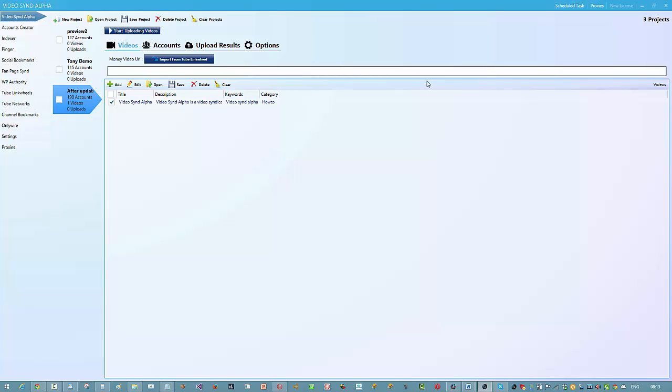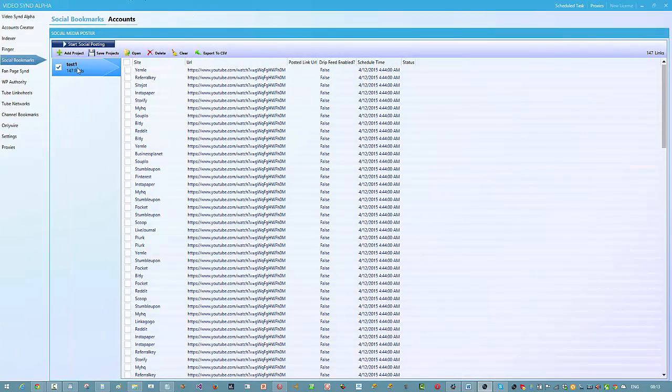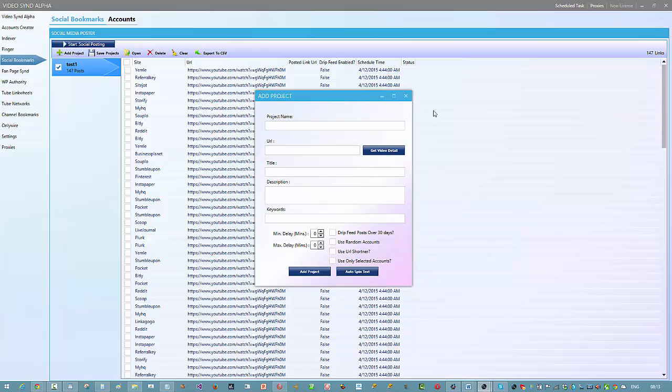That really takes things to a different level with the strategy stuff, but we're doing a lot more as well. There's massive amounts changing in here. If you look at the social bookmarks, for example, if I click to add a project in here, it's a very fast tool, the social bookmark tool.